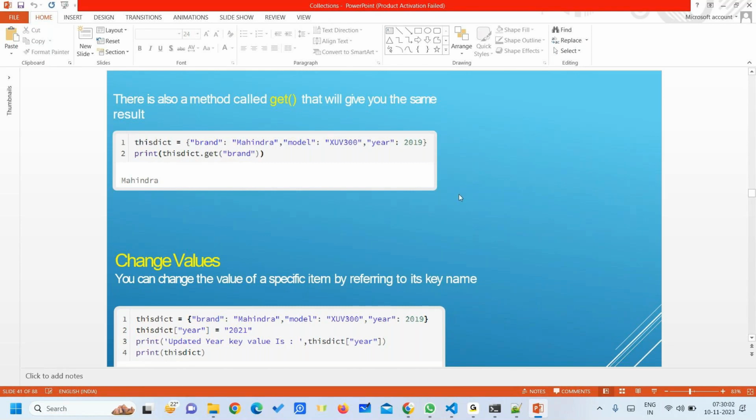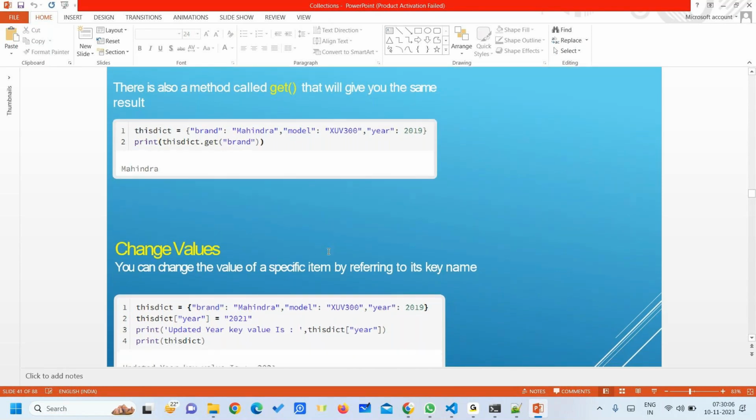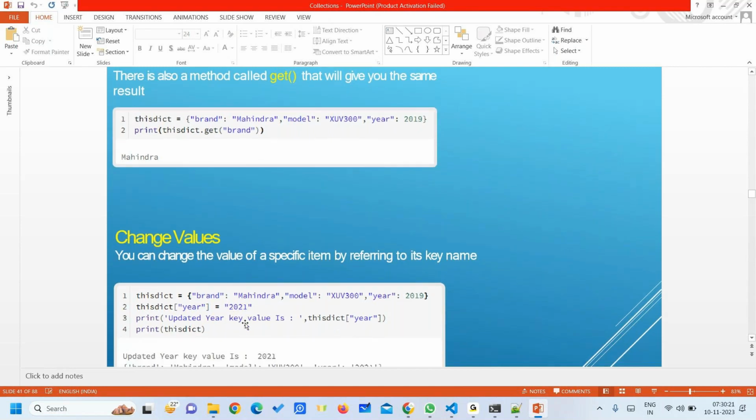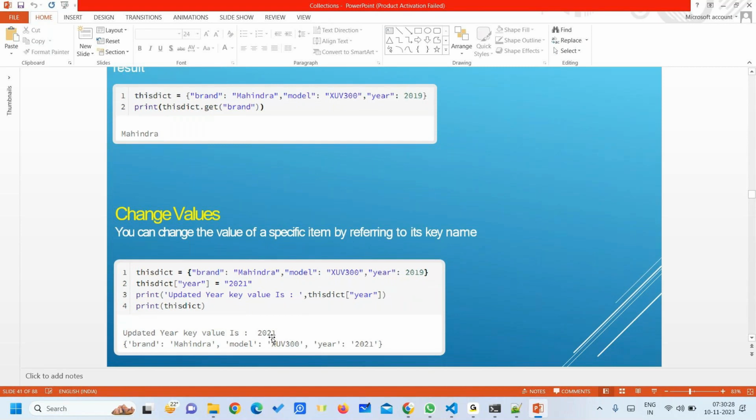And if you want to change a specific item in a dictionary, we can do it with the help of a key name. Here, see, this dict of year is equal to, what is the year value earlier? 2019. Now we are changing it to 2021. So the updated year key value, we can access with the help of year here. Now it is printing 2021. Also the updated value we have printed here. So now it is changed. Year is changed to 2021.